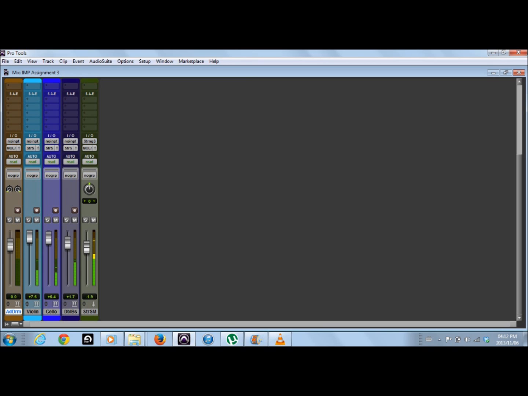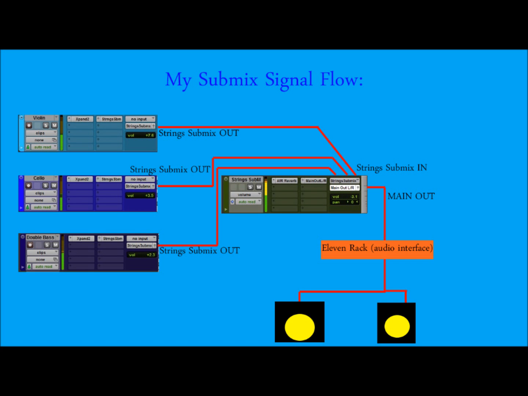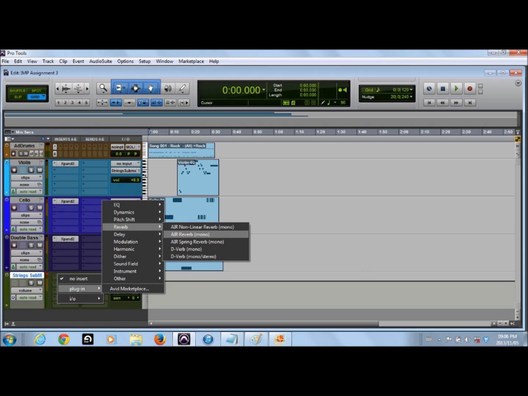Now all 3 of those light blue, dark blue, and purple tracks are controlled with a single fader. As you can see, I've got them set as I want though. Here's my basic submix signal flow. All of my string submix go out of the individual tracks into a single track, out the main out, and through my speakers.